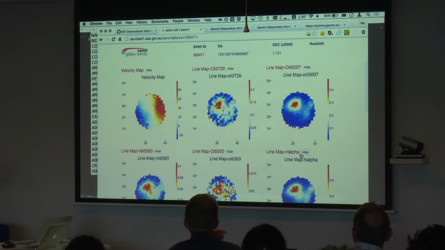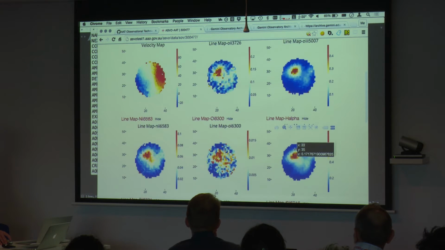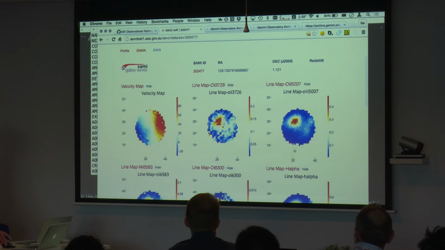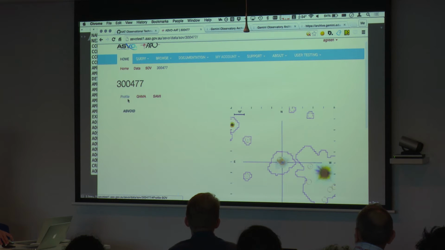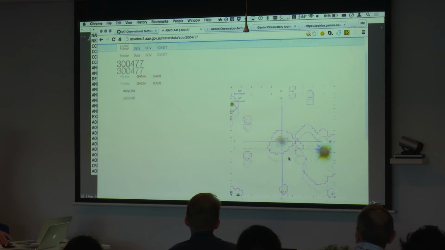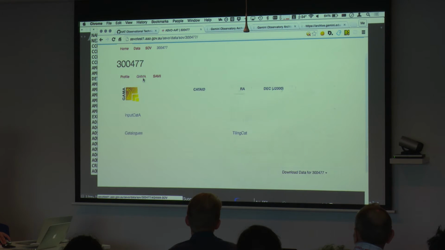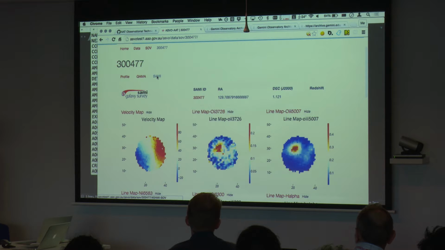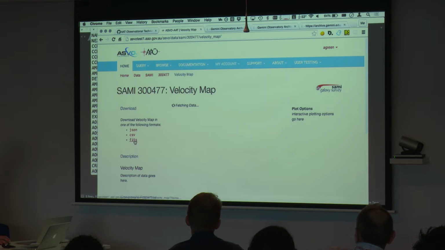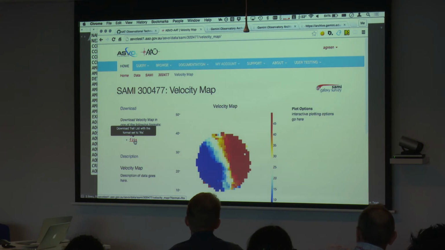So this has just rendered a velocity map and then a selection of line maps in different emission lines for this galaxy. I think I can also get an SDSS image for this galaxy. This is going to give me nothing because we haven't implemented it yet. Usefully, I could also just go and download this. So if I just want a FITS file of the velocity map of this galaxy, I can go and download it. And actually, this will support all of the same kinds of things that the Gemini archive supports.